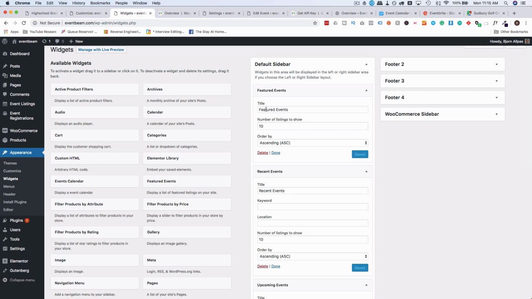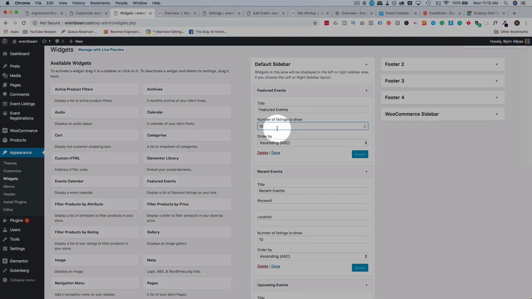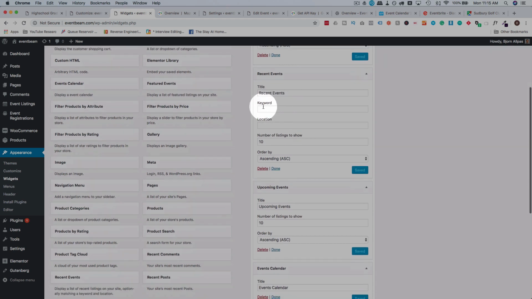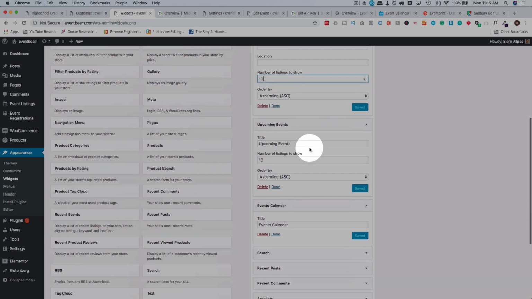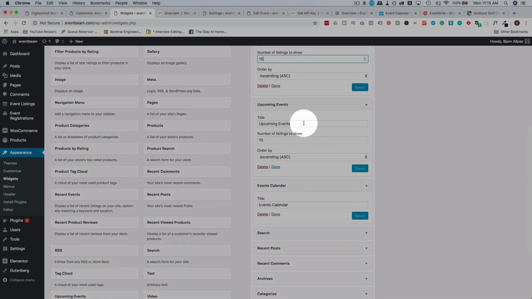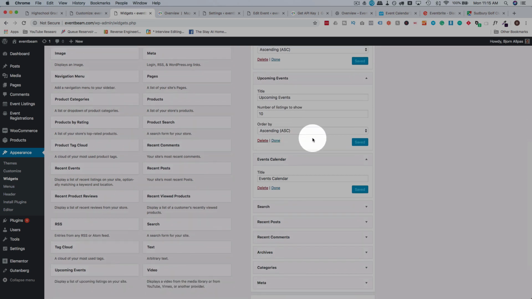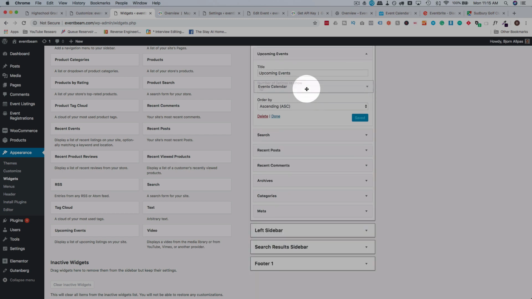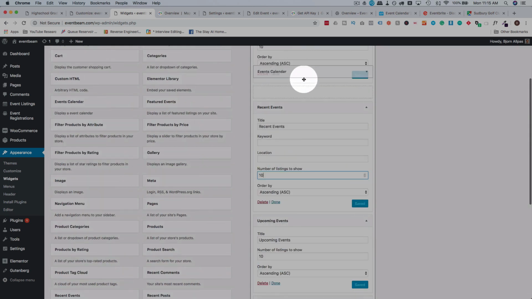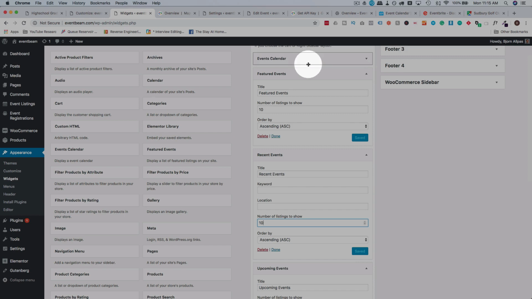They're all pretty similar. Featured events, short number of listings, 10, and the order you want to show them in. Recent events, you can define or refine this based on keyword and location. You can set number of events to show and the order by. Upcoming events is the title, number of events to show, and the ordering. And the events calendar just has the events calendar title. I'm actually going to move that one to the top because I think that's the most important one. And those should all be saved.